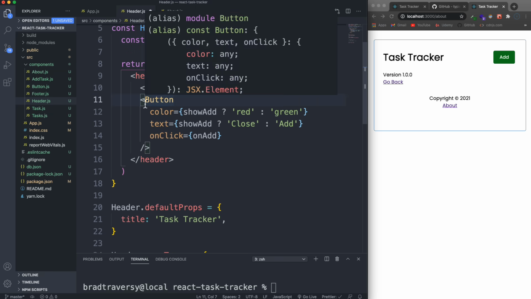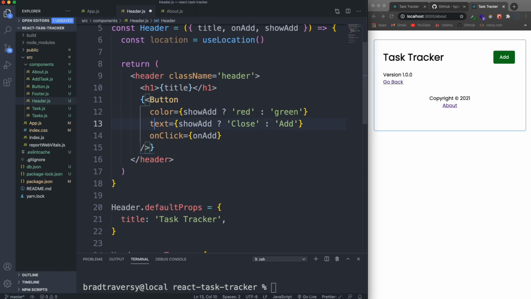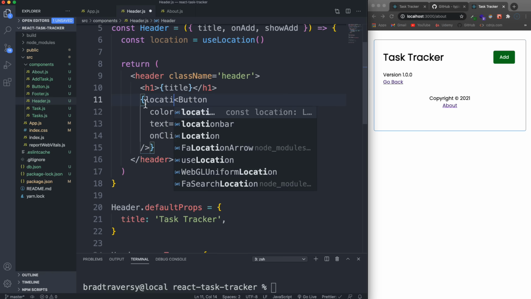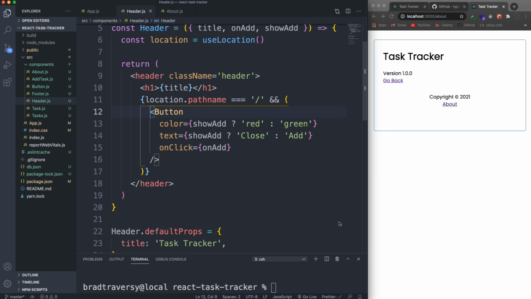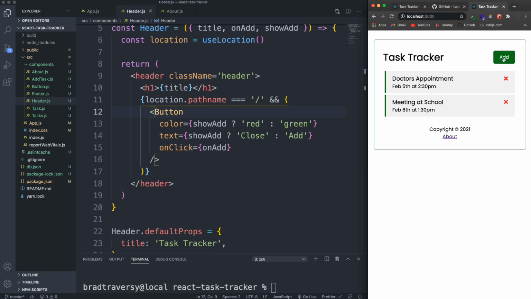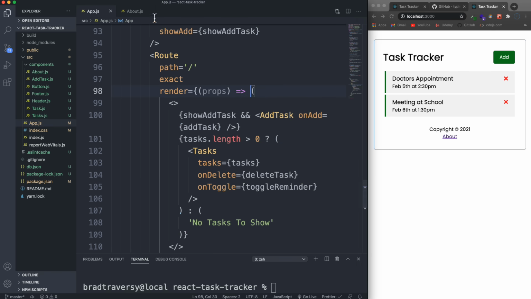So where we have this button, let's wrap it in curly braces so we can add a condition, and we'll say if location.pathname is equal to /, then we'll go ahead and show the button. All right, so I'll save that, and now notice on the about page the button's gone. If I go back to the index, there it is. All right, so you can check out whatever the path name is or the route is, and you can do certain things based on that route. All right, so that's routing, and I think that's it, guys.